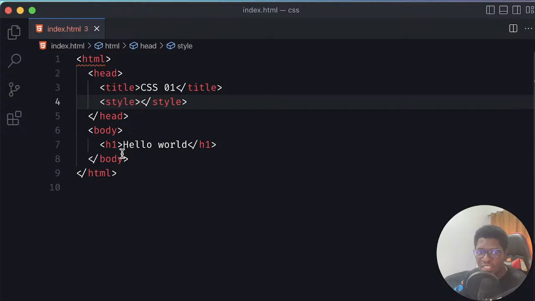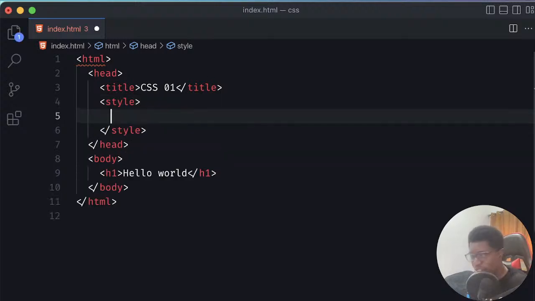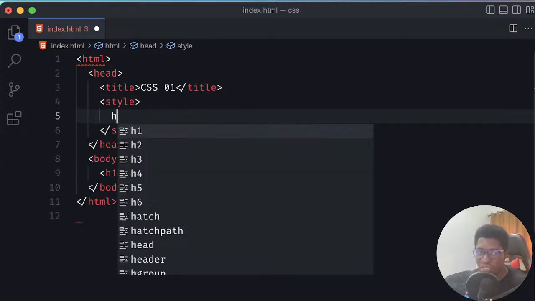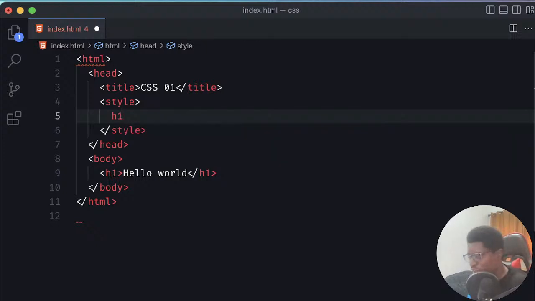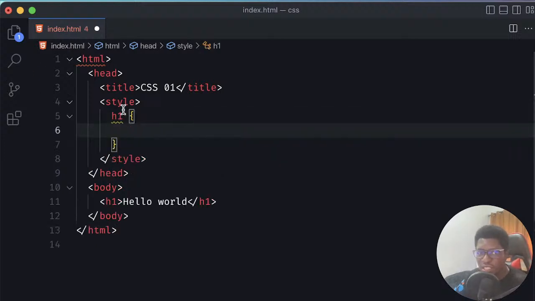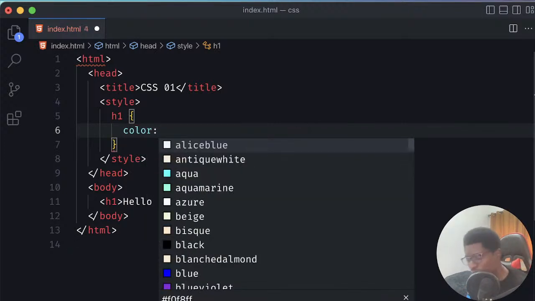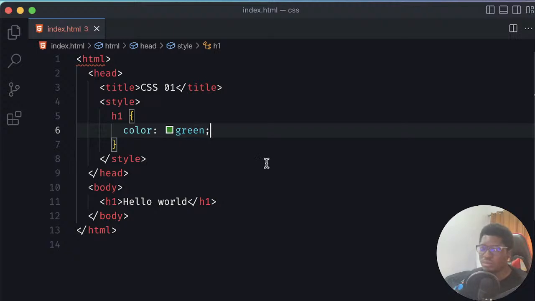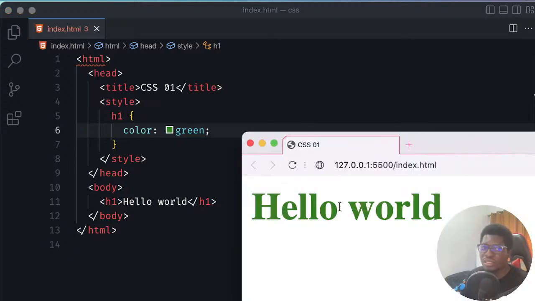So how do I then attach a style to this? The first thing I said is you can use the name of the tag. We know that this tag is called h1. Then I can say h1 tags: all h1 tags should have the color green, and by so doing they will have the color green.